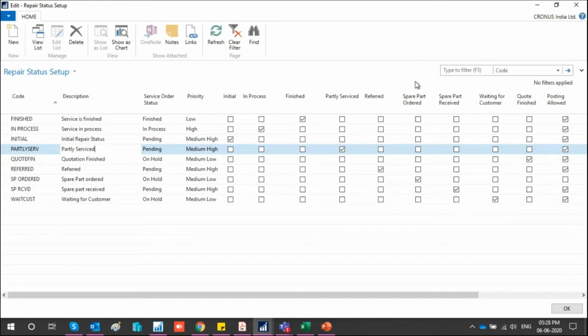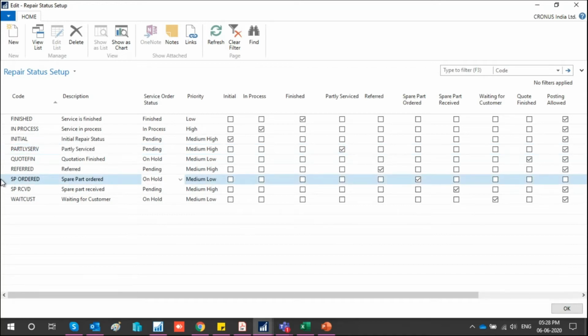For example, spare part ordered. So the spare part has been ordered, it has not come, so I cannot proceed further. That's why the status is on hold. So you can see that this line is on hold.